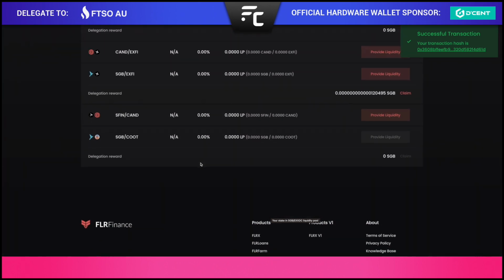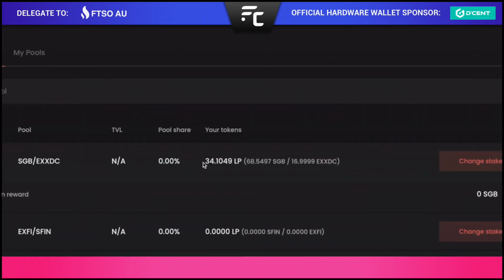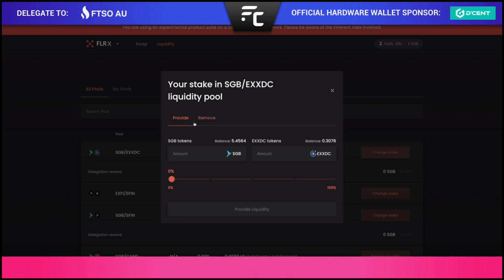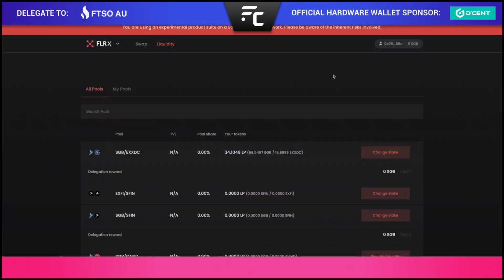If we scroll down here, right up to the top, you can see it here. We have 34 of these liquidity pool tokens. Now, if you did want to exit your position, you'd have to exit the farm, and then you can change the stake here, and you can just click on remove and basically select the amount of liquidity pool tokens and go through that process, and you'll be redeemed with your 50-50 split at the time of the current value of both SGB and XDC.